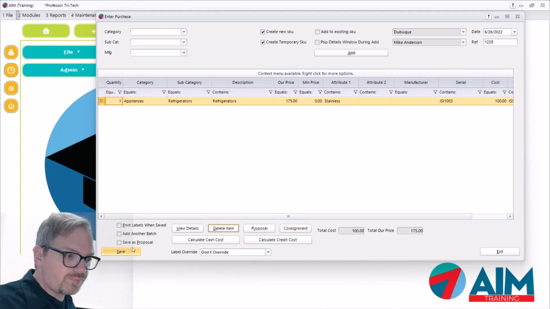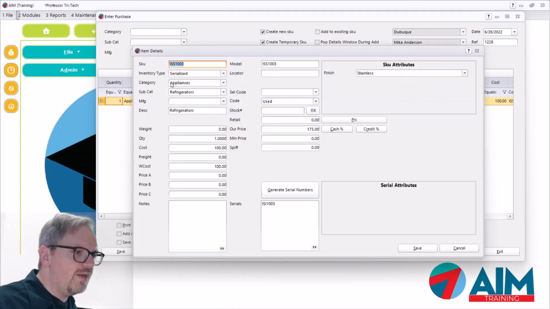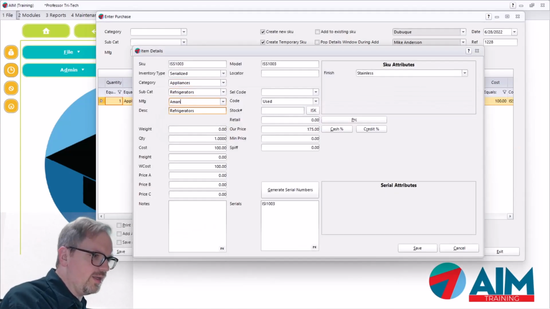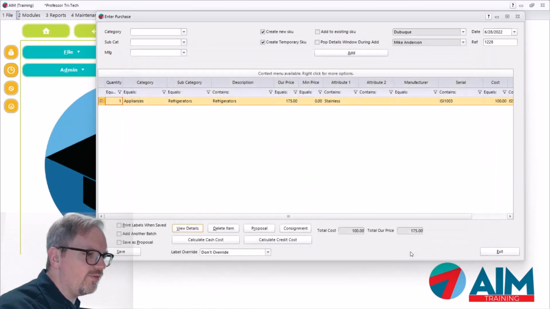When we go ahead and hit save, let's see, it's coming up and saying we are missing the manufacturer. Okay, what happened to the manufacturer? Let's go back and fill that in again. So yes, we do in fact want to add that. So there we go. Now it should have it.